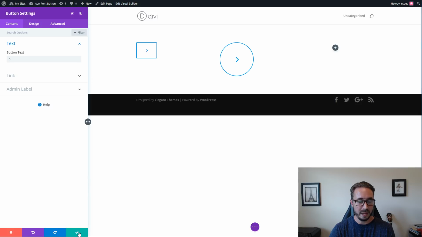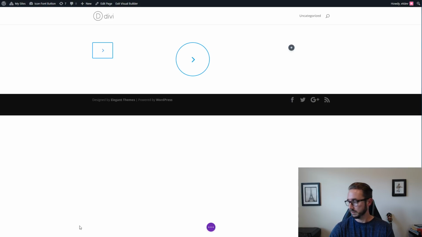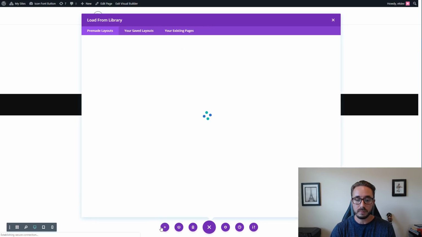So let's go ahead and save that out. And now let's just go ahead and add it to a pre-made layout. So to do that, I'm going to open my load from library pop-up here, and I'm going to go and grab the bed and breakfast layout pack.